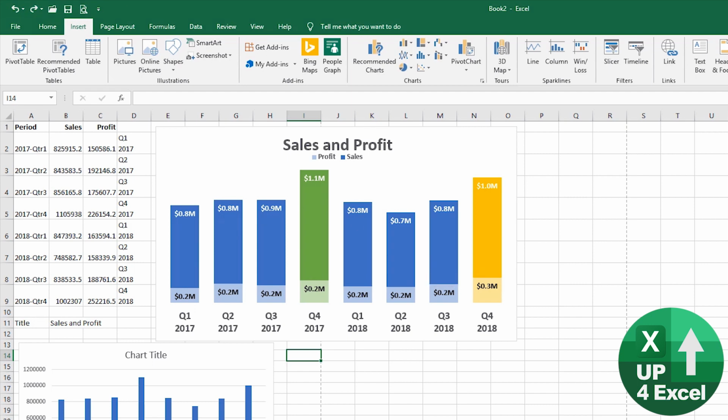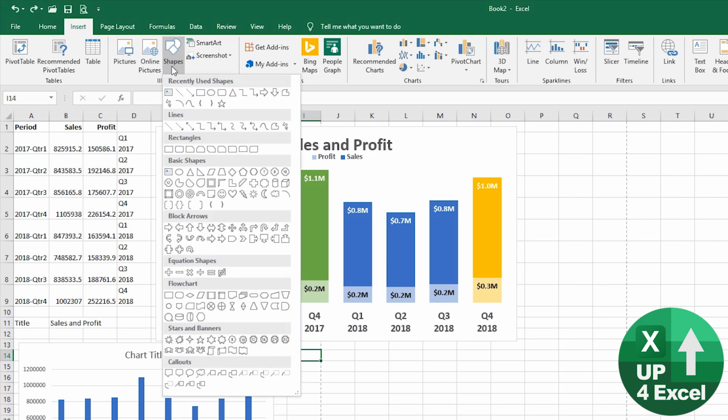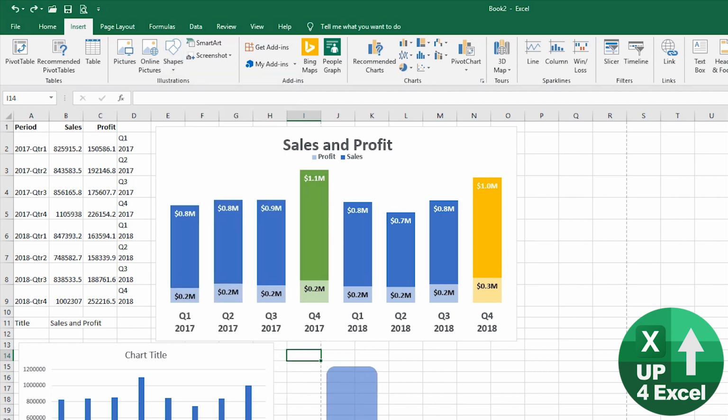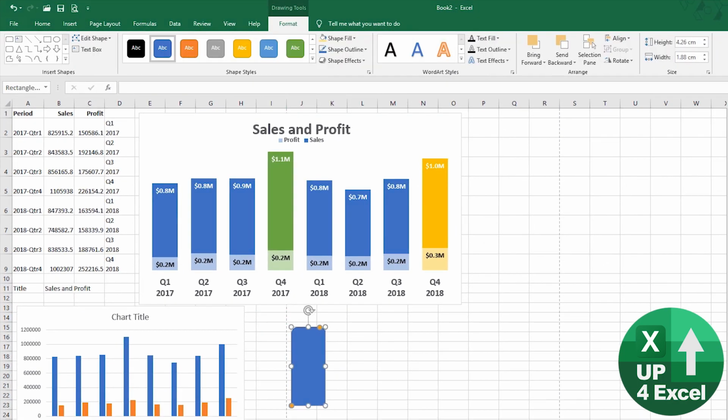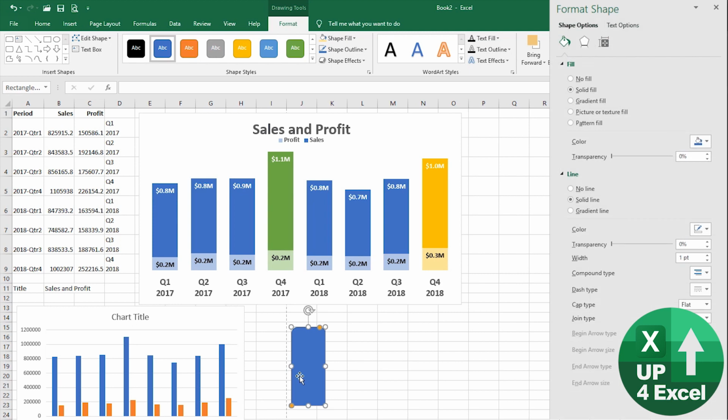So how do we do that? Well, it's actually very simple. All we do is we insert a shape, and this could be any shape, but the one we're going to pick for this purpose is a rectangle with the top corners rounded off. So we're going to insert that in here. We'll get it looking roughly how we want it to look, right? It just so happens that it's picked the colour we wanted.